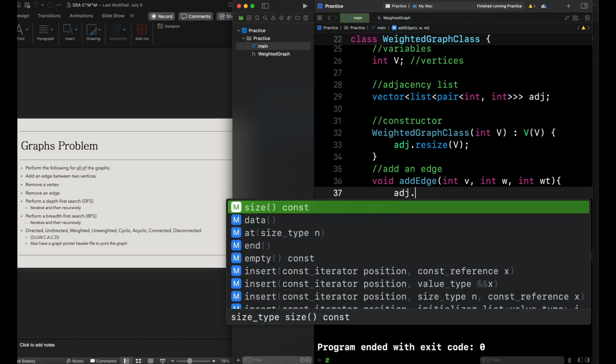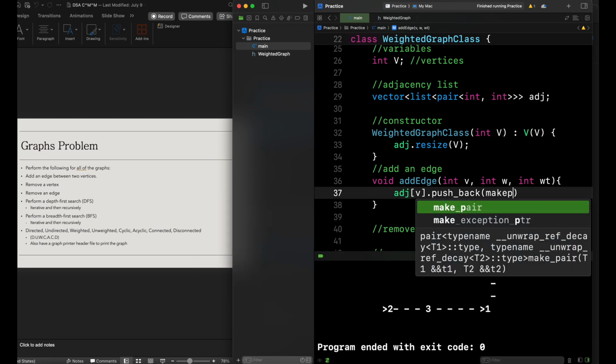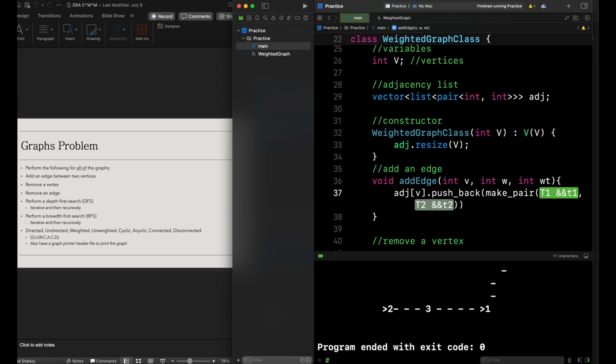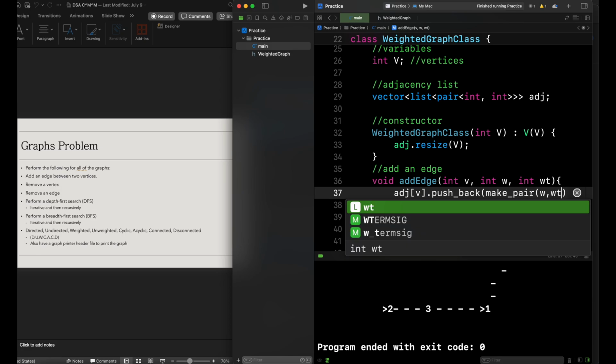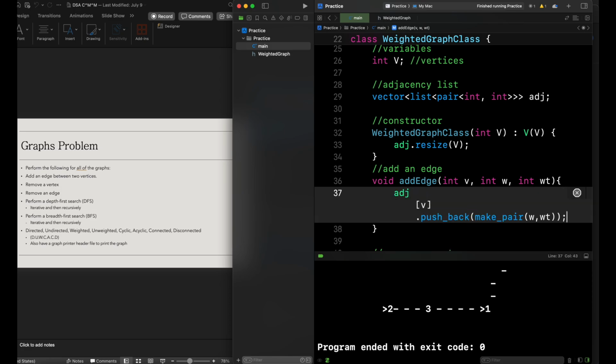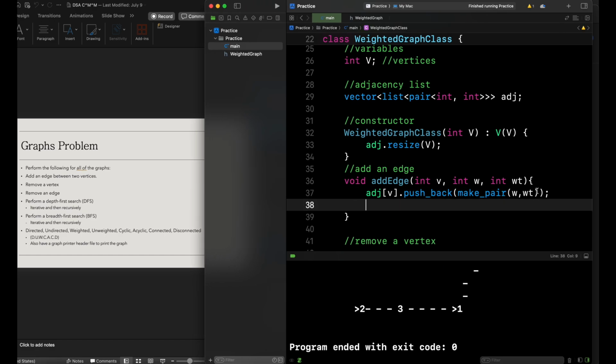So I'm going to have adjacency v dot push_back, make a pair. We'll have w and wt as well, making sure we have our parentheses already set up in place. Let me just, there we go, that's better. Then we'll do the same thing for w, and I'll just keep everything clean. So for w, we replace this with v as well, with the respective connections as well.